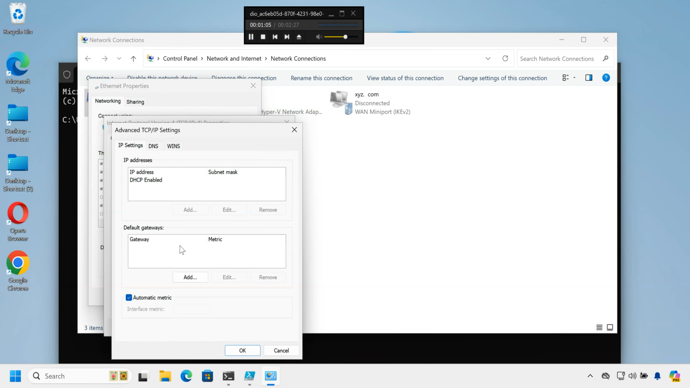5. Set Interface 1 metric. Uncheck the box Automatic Metric if it is checked. Enter a lower number, e.g., 10, in the Interface Metric field. A lower metric value gives this interface higher priority.